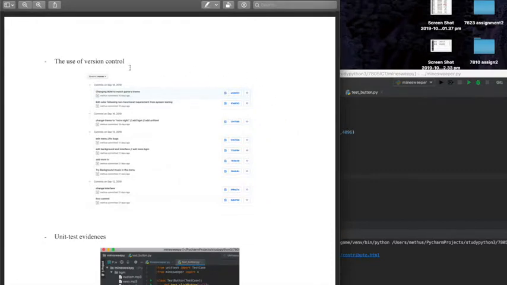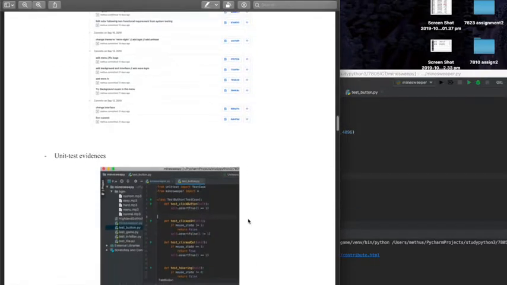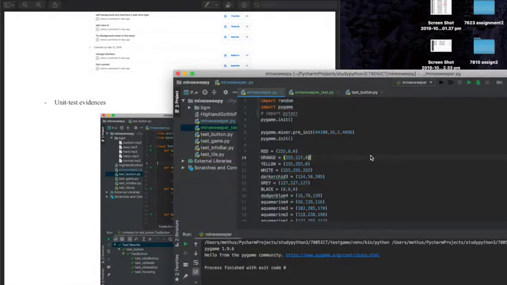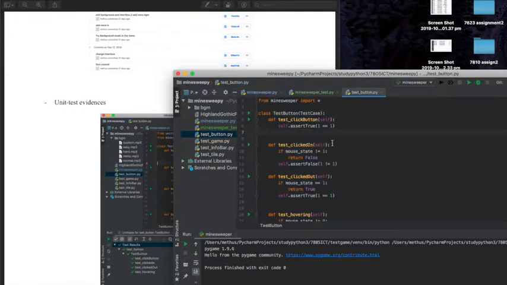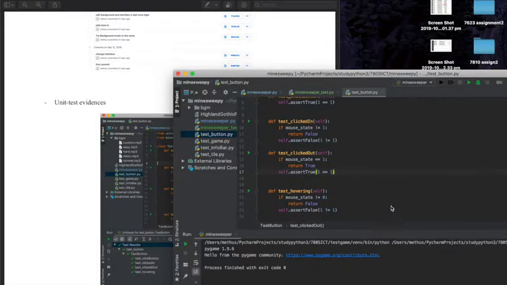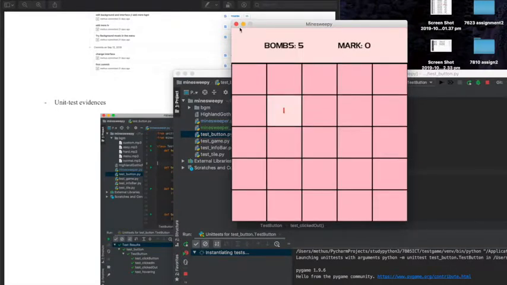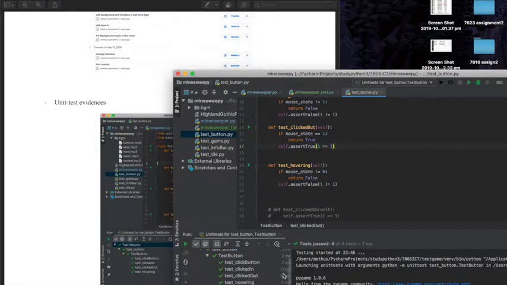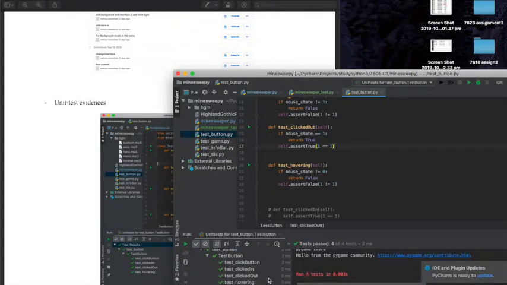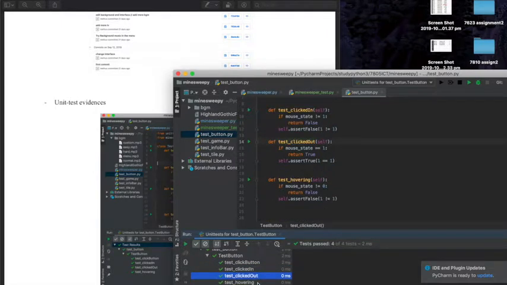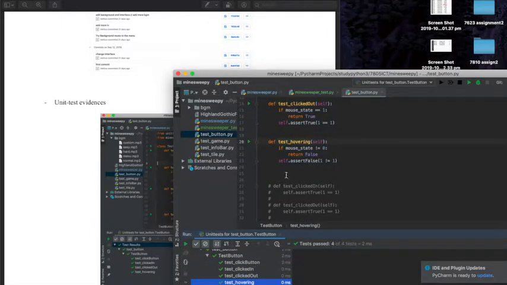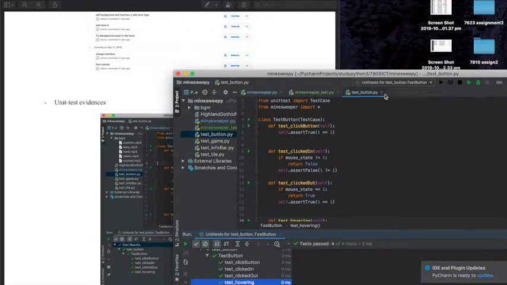This one is the evidence that I have used version control. I chose GitHub because it's easy to use, and the unit test. For example, I will test the button. If I test the button, I have to click something. Its results will be fail or pass for the full function, like click the button, click in, click out, and hovering. So I use assert false or assert true to specify the test.